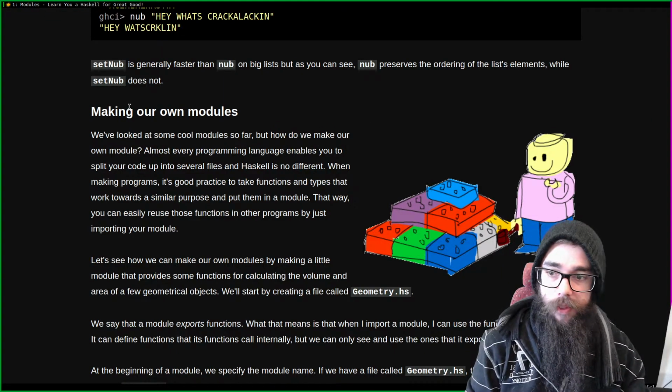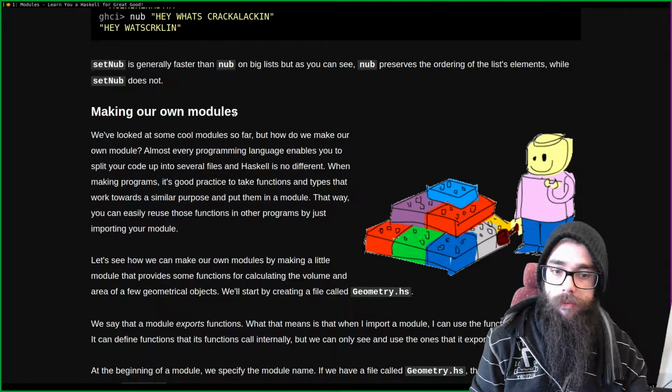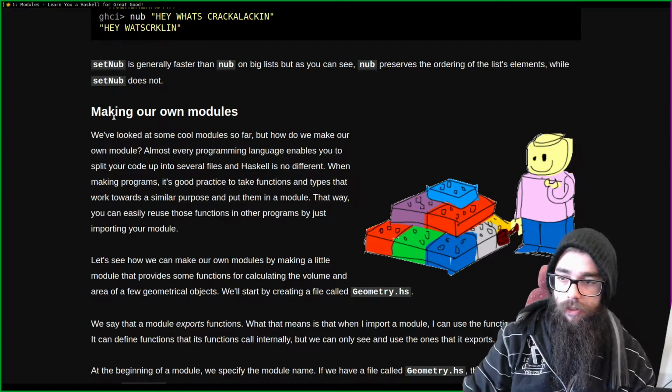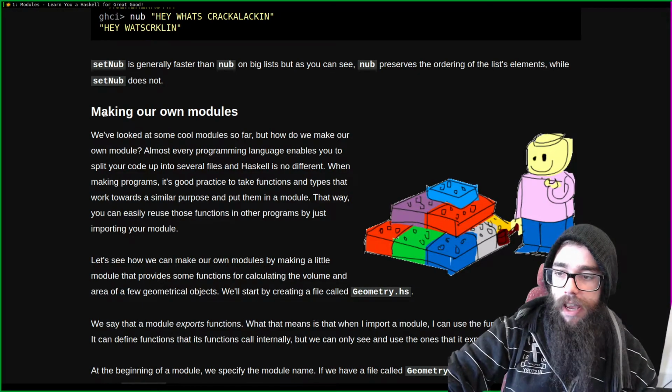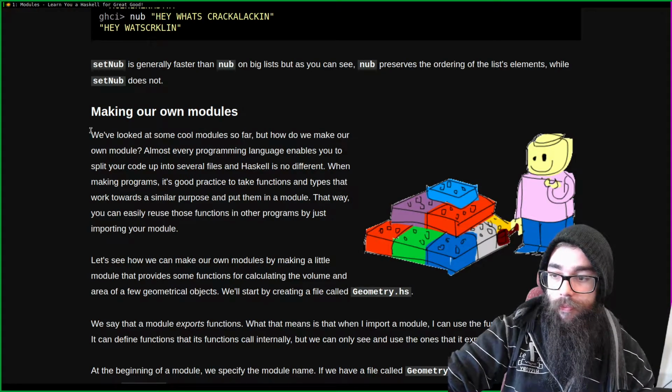Alright. Did have a few days off from Haskell. One was intentional, the other one was unintentional. I just lost track of time. But we're back. And we're making our own modules.